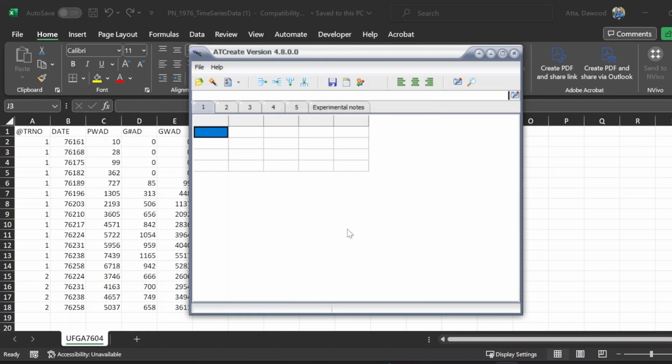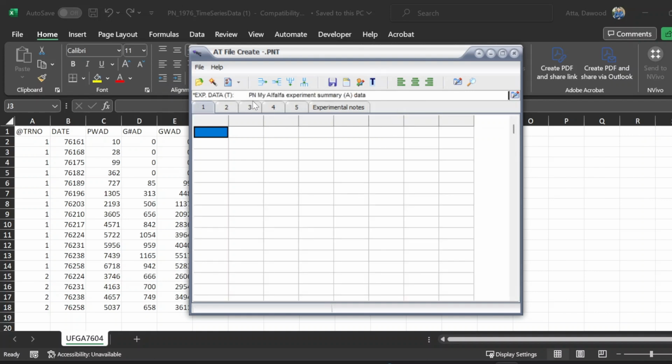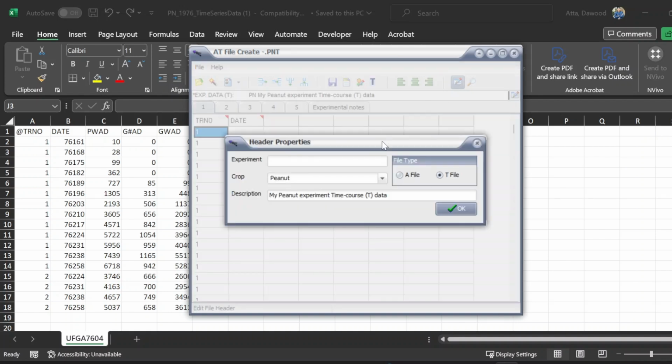Click on peanut, press OK, and then we will click. So by mistake we have, so now it has created PN, my peanut experiment data. We can click here to add more information about it, like the experiment, the X file with which we want to link this.